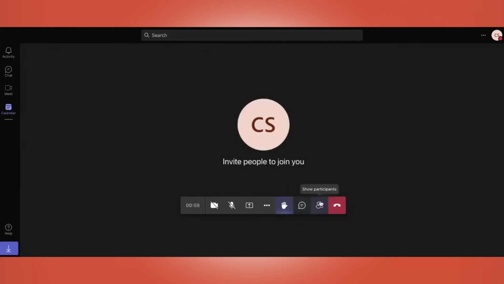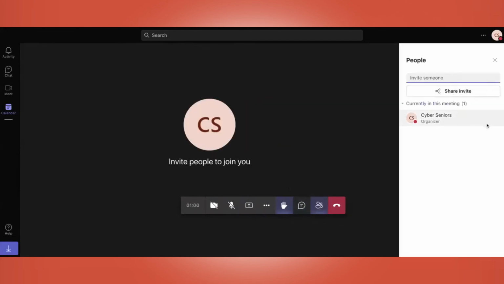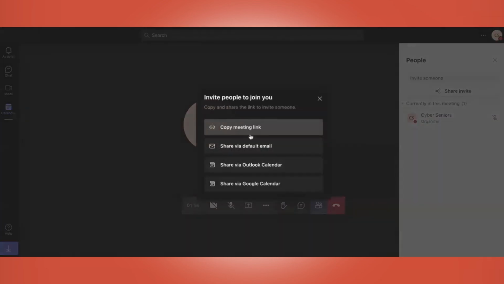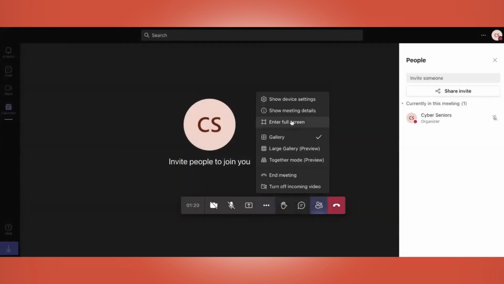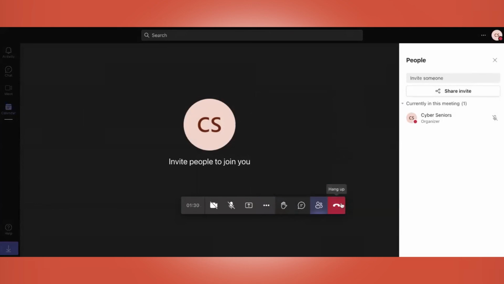And then the show participants button to see who's in the meeting. If your hand is raised, it'll show up in the participants list. And if you want to lower it, you just press it again. Here you can invite someone with their email. This is the button to get all of the rest of the things, including the meeting link. If you click here, you can see a lot of other options like device settings, meeting details, etc. And then once you're done, you can just press the hang up button and then you hang up.